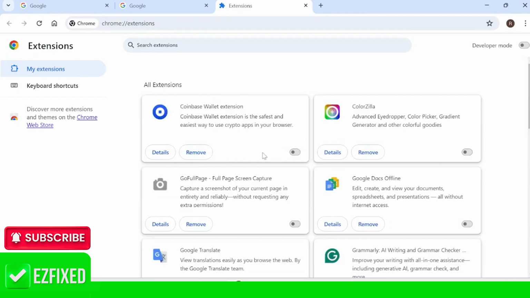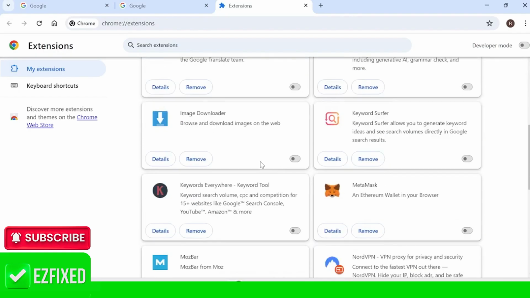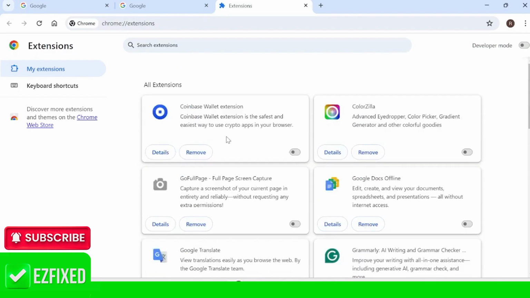And if that's solved the issue, then you can try re-enabling these one by one to try and rule out which plugin is causing the issue.